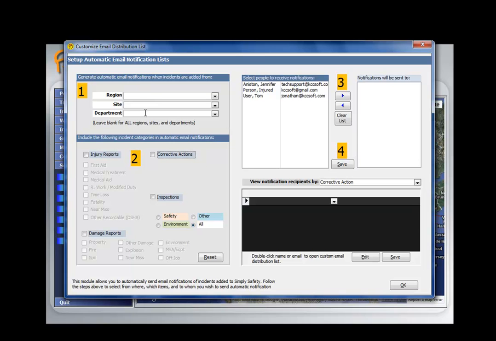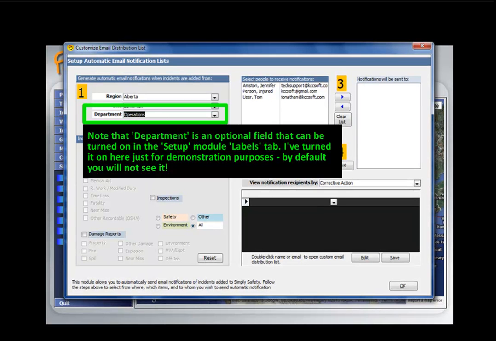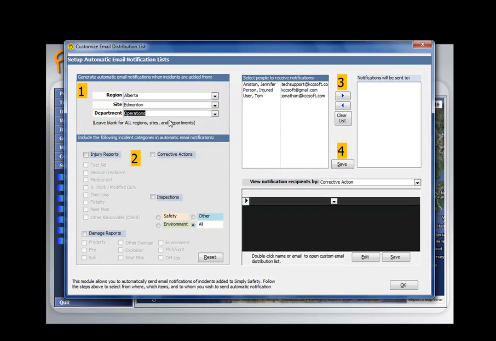Now if you leave these blank, that means all regions, all sites, and departments. But if we wanted to filter down on a specific region and a specific site, we'd pick them here, and we can go further down if we want to a specific department. And that means when an incident is added from the Alberta region, Edmonton site, the operations department, then send an email notification. So if we wanted to leave all of these blank, that means that when an incident is added from any region, any site, and any department, send an email notification.